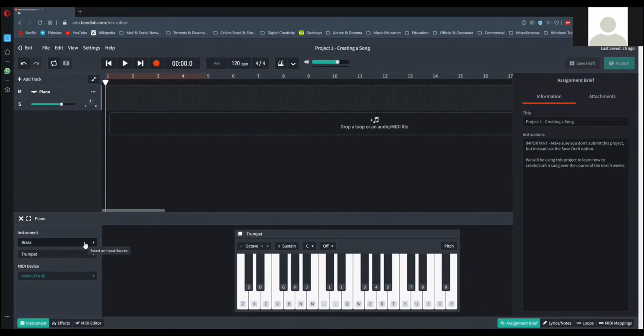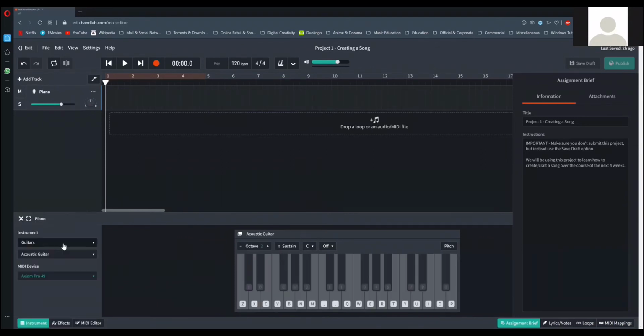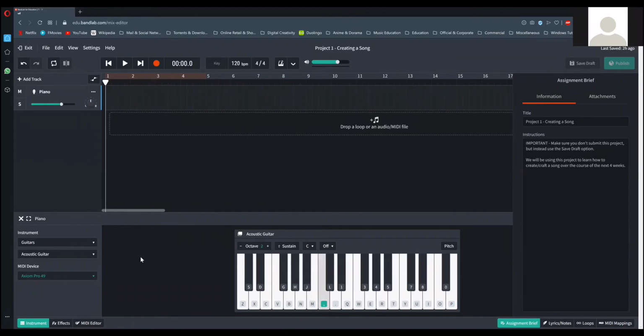Brass is not woodwind. Brass is like trumpets and stuff like that. You can go to guitars. Okay, so you can play all of these, and you can also see the keys that are mentioned. So if you hit the Z key on your keyboard, if you have a laptop or a PC, hit Z, it will play the C note. X, it hits the next note.